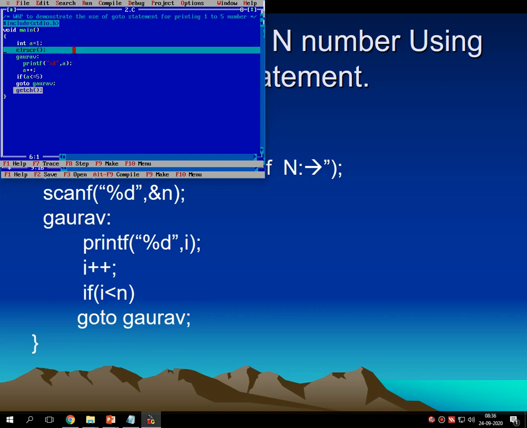F7. So here the value of a is equal to what? 1. Now 1 is printed over here.